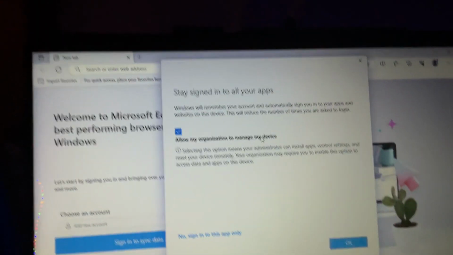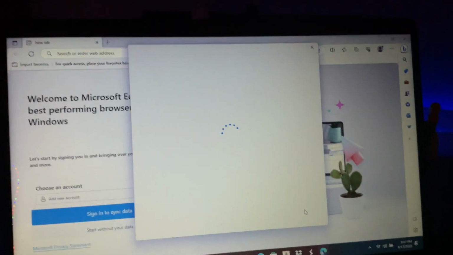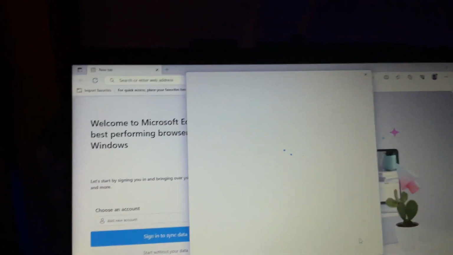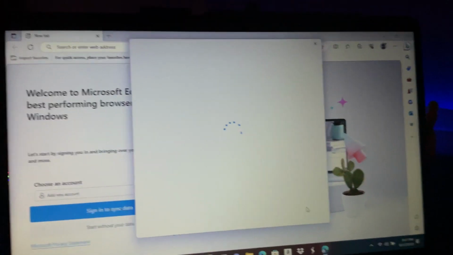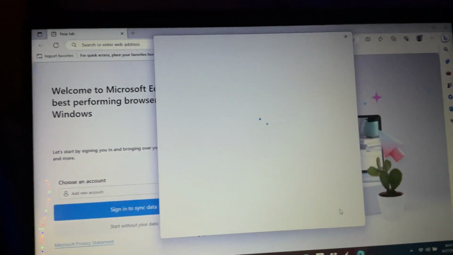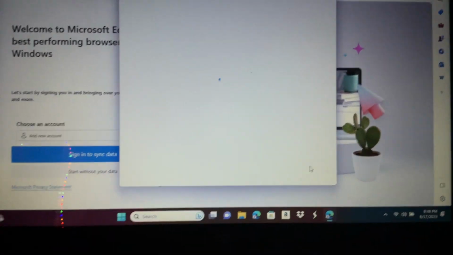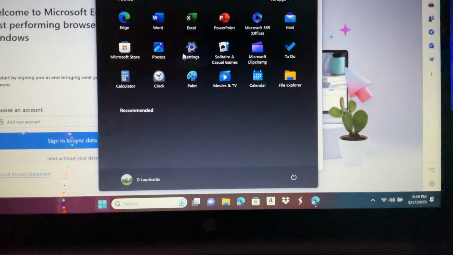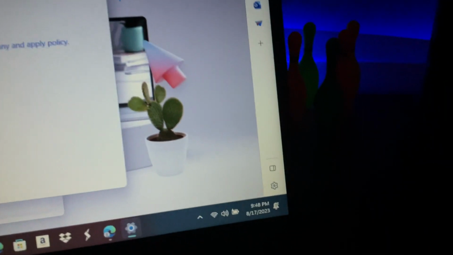Now, considering this is going to be a computer that I'm going to use for college, I'm actually going to go ahead and allow the organization to manage the device. In the meantime, I'll go ahead and start doing other customization stuff. While we register your device with your company and apply policy.